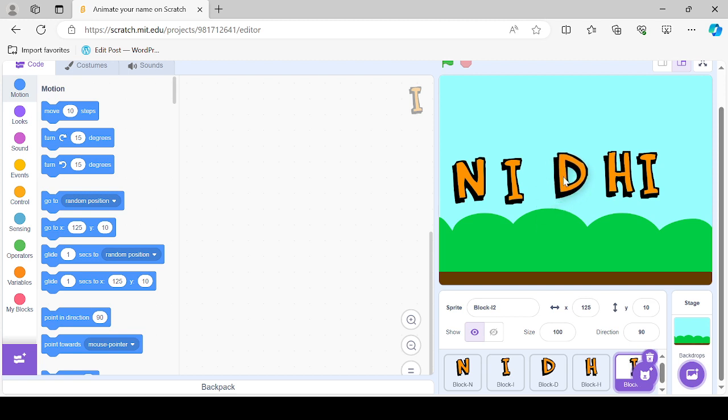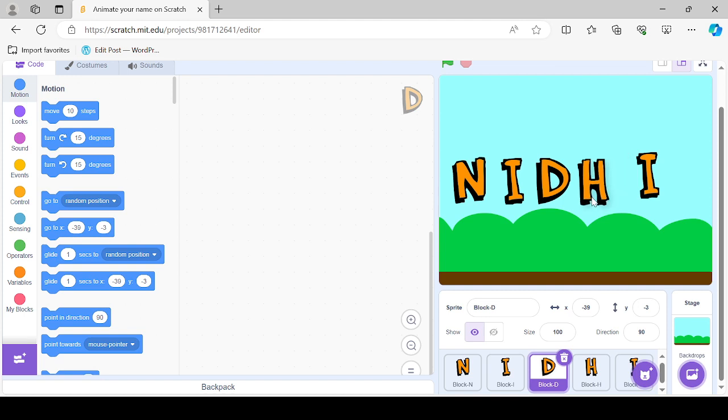These sprites are basically characters. Okay, so now you can click on individual sprites and we can code them separately also. Suppose you can click on block N, block I, block D, and you can operate them separately also. Okay, so after that what we have to do, we have changed the backdrop, so we can change the size of the sprite also, like change the size of the alphabets.